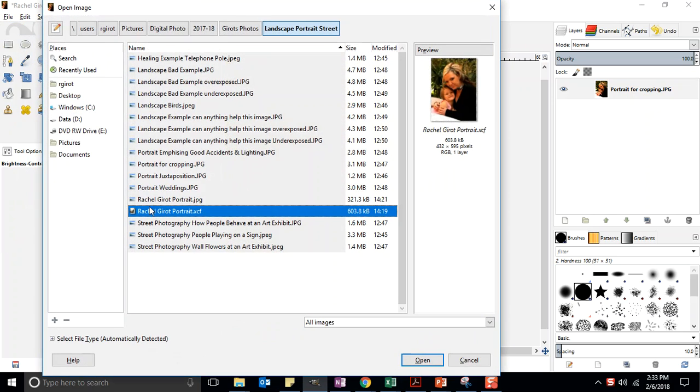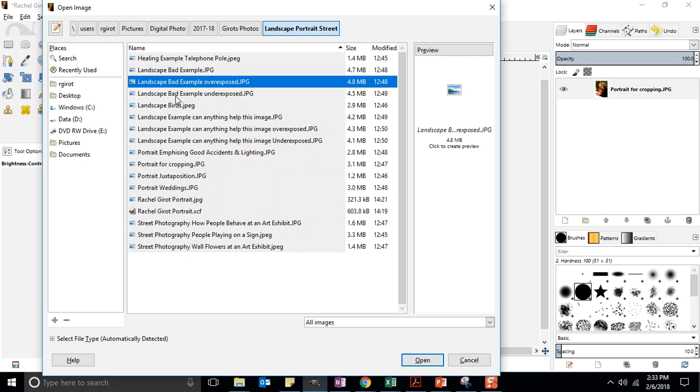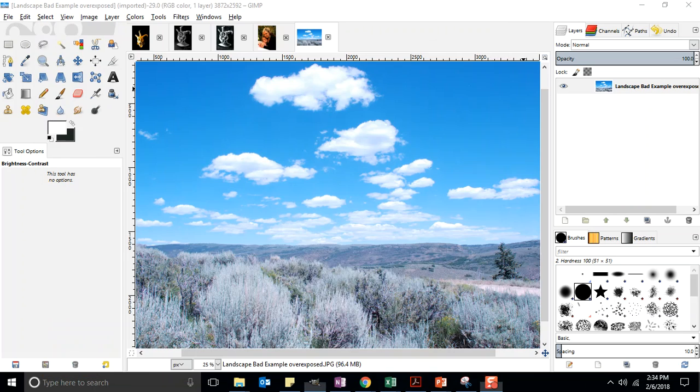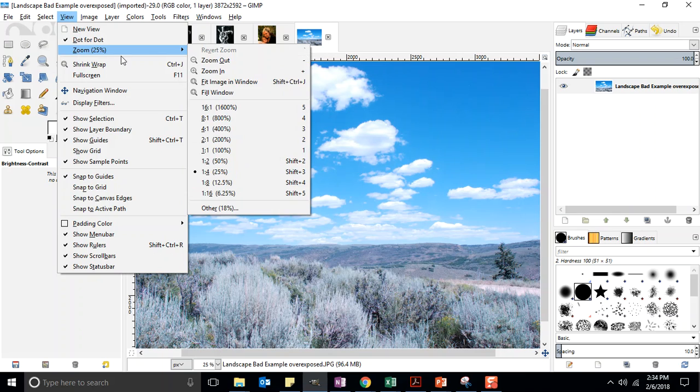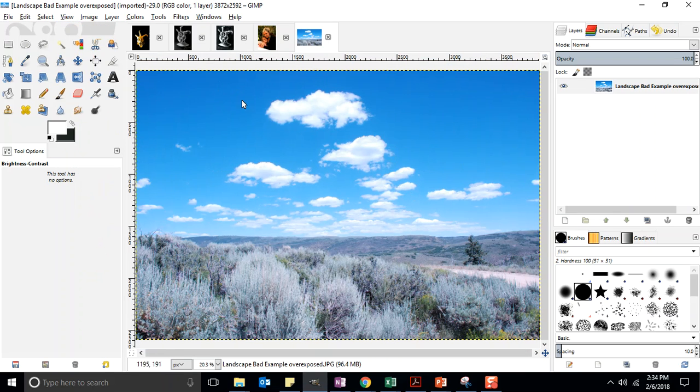File, open. Let's see here. Landscape, bad example. Oh yeah, this is a really bad one, and I've got an overexposed version and an underexposed. I'm going to go ahead and do the overexposed. That means it's too bright. Open that right up. Okay, here it is, and I'm going to click View, Zoom, Fit Image in Window so that I can see the whole thing.